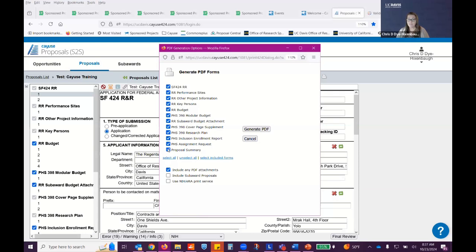In addition, I recommend unclicking this proposal summary budget, or excuse me, this summary tab, because this is internal documents only. This does not go to the sponsor, and it is not recommended that this is included in the package because it'll give a false sense of what's going to the sponsor when the PI reviews the application package. It's also important to click this box here where it says include subaward proposals. Therefore, if that investigator has any subawards on the project, those package items will be included in that print view when you generate the PDF to send to them.